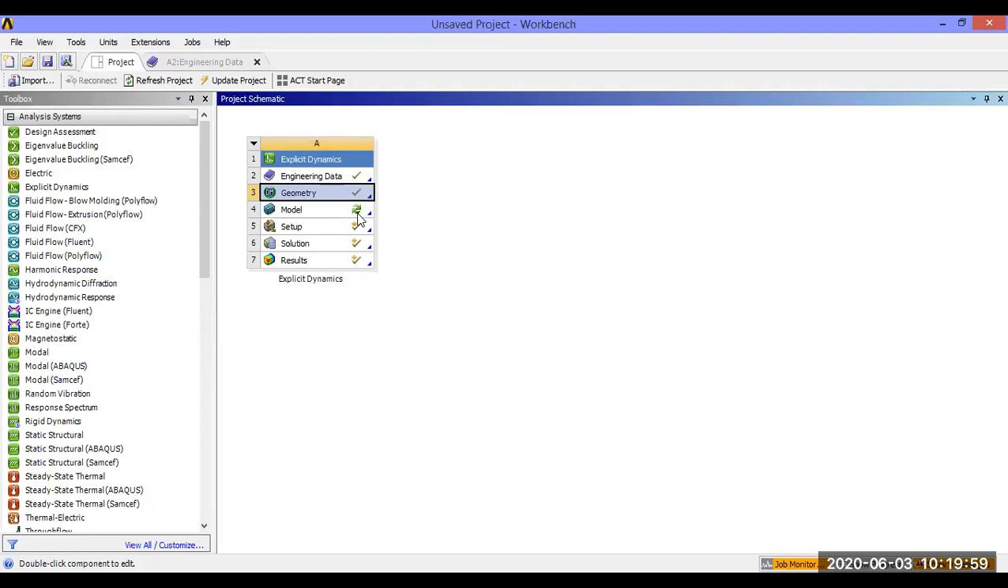Next is the model. Now double-click the model. After double-clicking the model, you will get this. One minute. You are getting this. Now we got the solver.